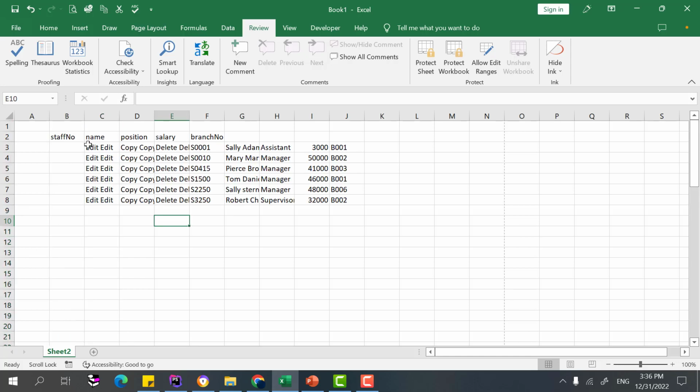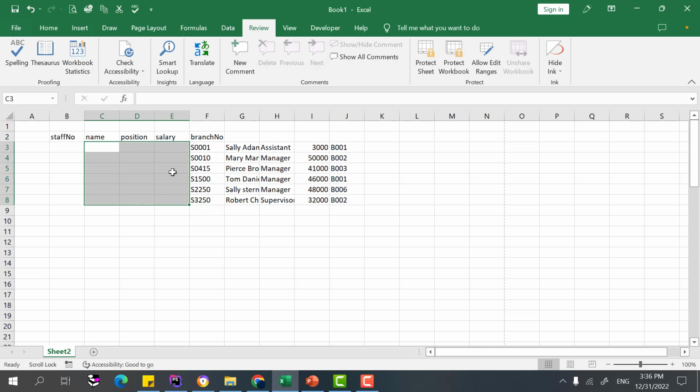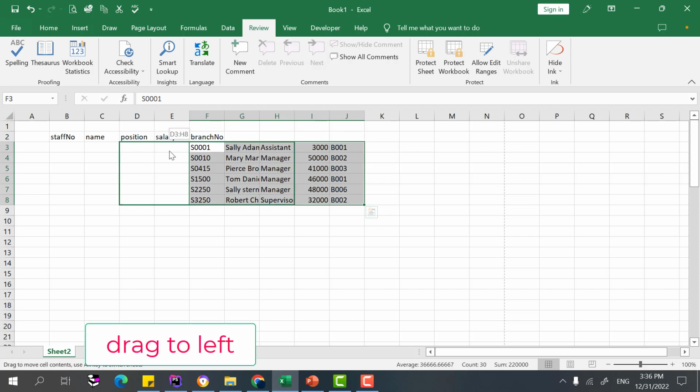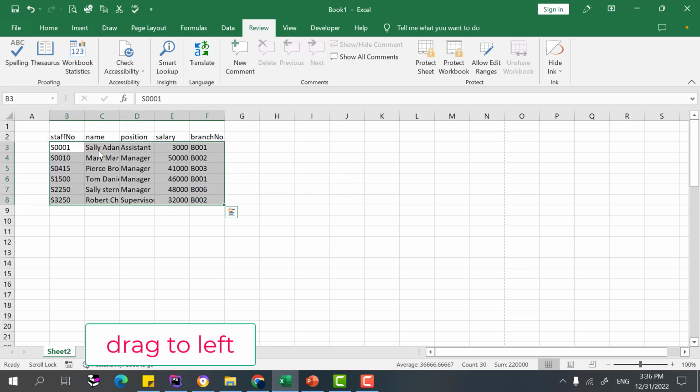Now it's time to remove some of this data. Right now these parts are the ones that I don't need, so I select these and press delete, and they will be deleted. Now it's time to move this data. I select all these columns. When I hover my mouse over this border, the icon will change. Then I press the left mouse button and drag it to the right. Now, this is correct.